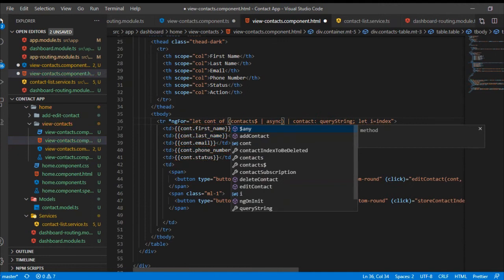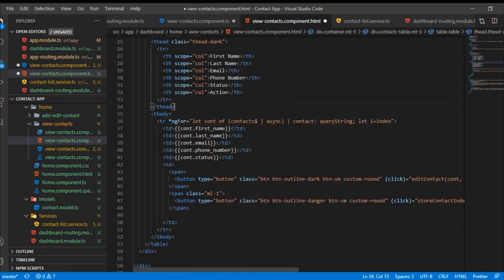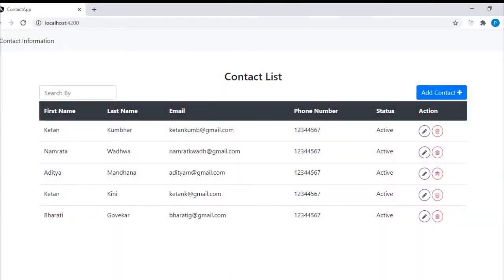So this async pipe will basically take out the value from the observable and give it to the ng for loop. Now let's save the template and let's see if our app is running correctly. Yeah, we are getting the data.